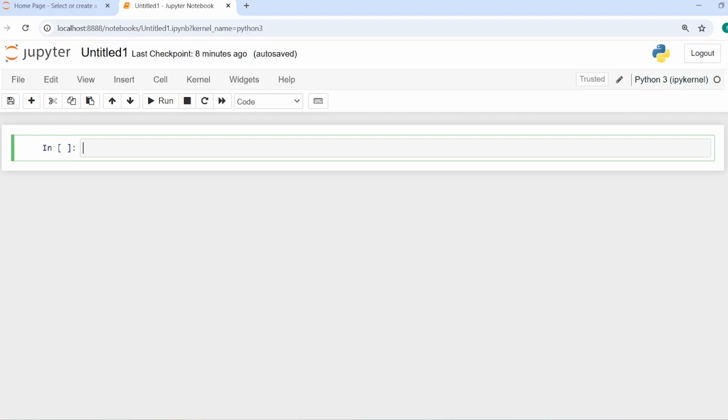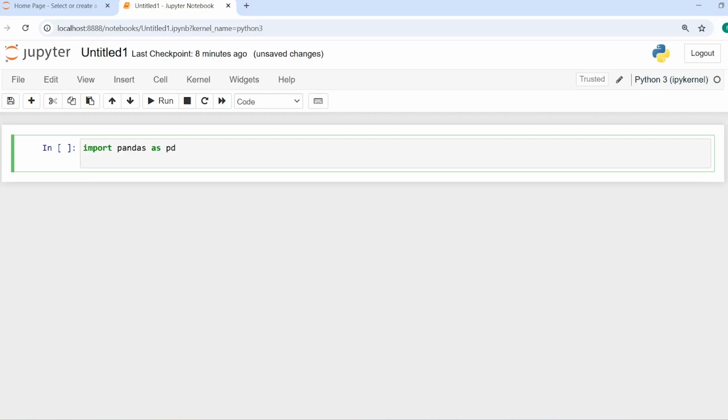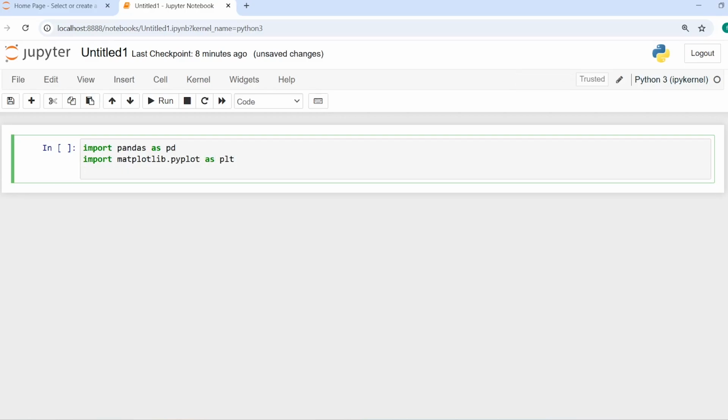In this video, I will show you how to decompose a time series into trend, seasonality, and residuals. Let's import pandas as pd. I will also import matplotlib: import matplotlib.pyplot as plt, and %matplotlib inline.